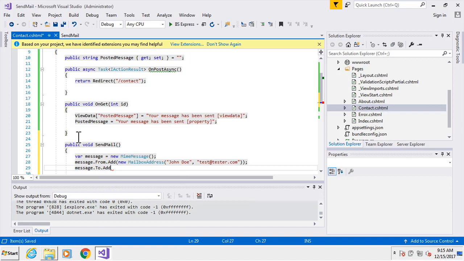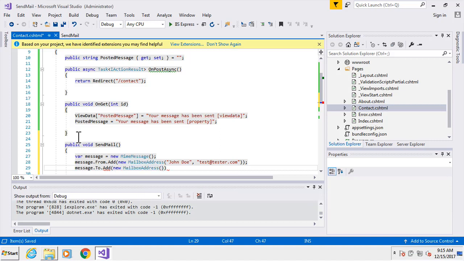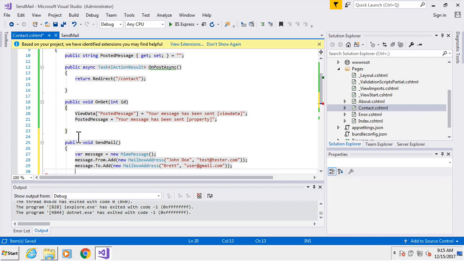We'll use the same Add. And in here, we're going to do a new MailboxAddress again. And this is going to work the same way. So who's it coming from? Who is it going to? So this is going to me and to my Gmail. So I am just going to put user at, and this needs to be in quotes, user@gmail.com. And I'll change that out when we get into using or testing the application.